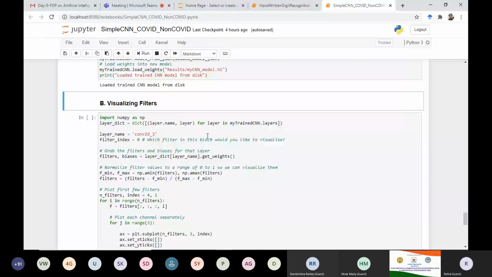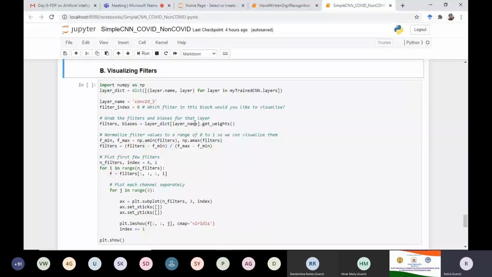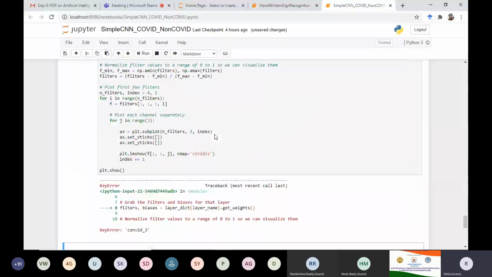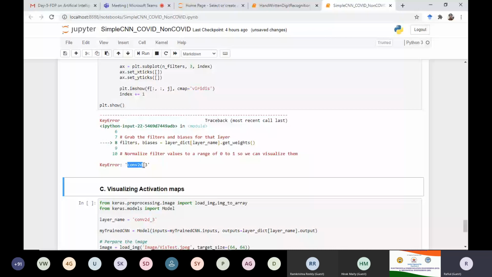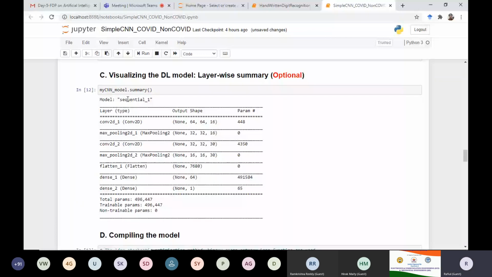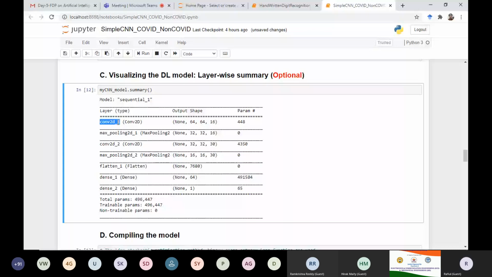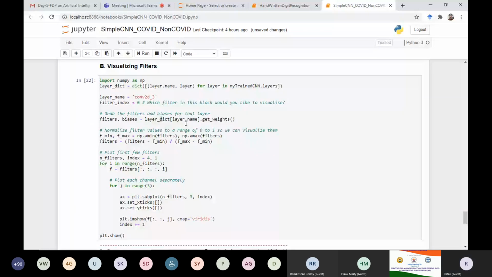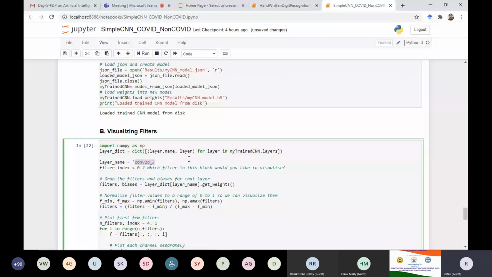So now to visualize the filters, we have this block of code. If you run this, you will see there is a key error, conv2d_3. See why this error is coming here. If you notice this model summary, the name of the layer is conv2d_1. But here I am trying to visualize filters of conv2d_3. So that is not there, and that's why you are getting this error.